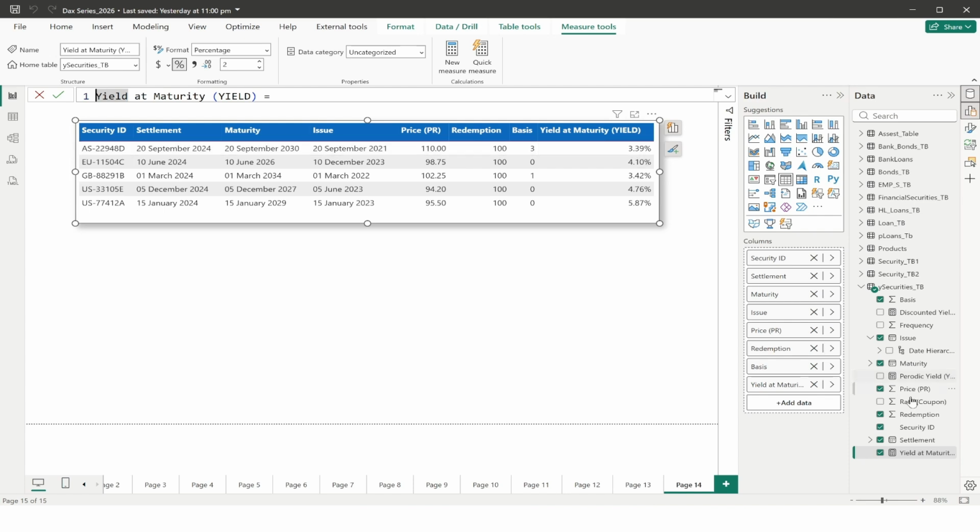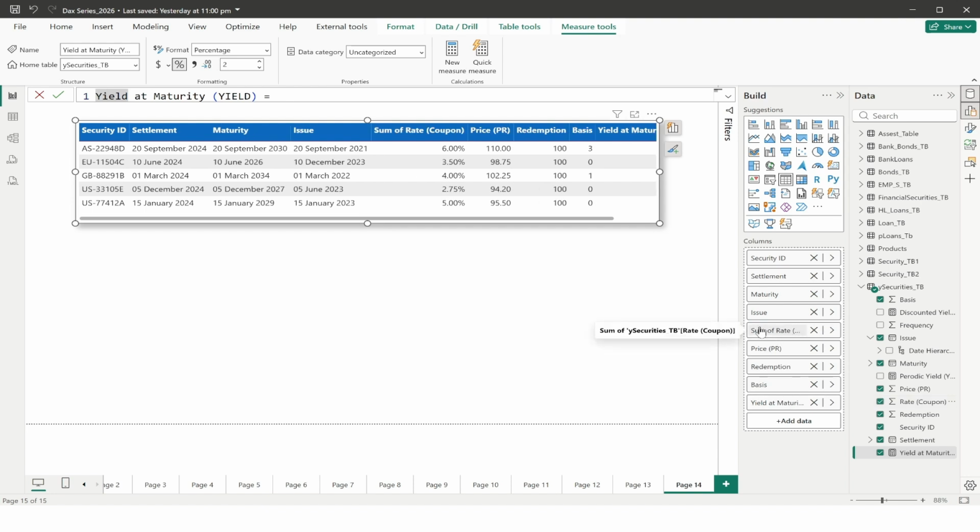Why here? Let me drag the coupon rate. The coupon rate here is 6% and the price is 110, but the redemption value is 100. So that's why we are getting 3%, which is lower, because the bond is purchased above the value. This is the redemption value, but we purchased the bond for 110. That's why we are getting the lower value.